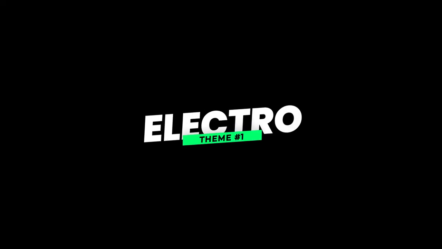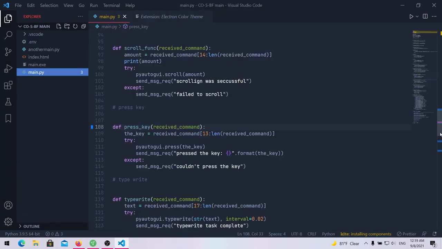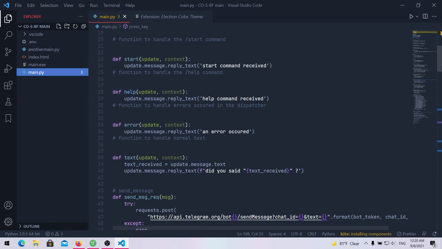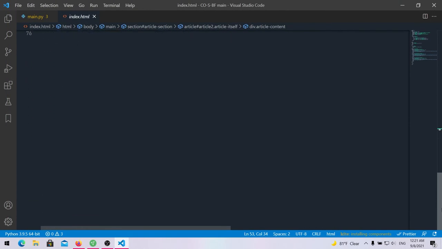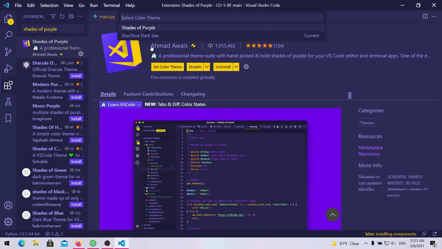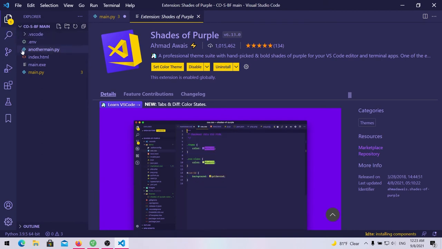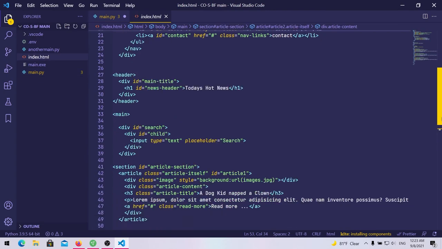And now let's change some color themes. The first theme of the list is Electro. It's not annoyingly colorful, but at the same time, its color combination is so beautiful. The next one is Duotone Dark Sea, that is so minimal and got that hacker style to it with that neon green color. And if you are a fan of colorful themes, Shades of Purple might be the right one for you. A super colorful theme and everything is perfectly separated with different beautiful colors.